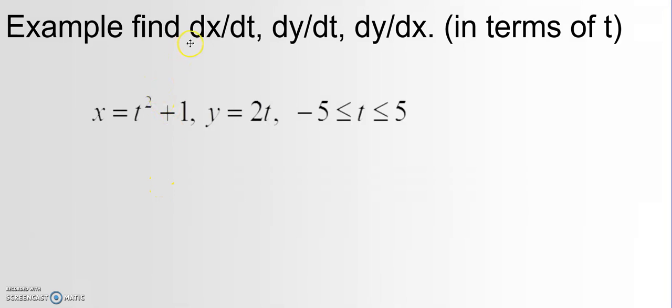So I want you to find dx/dt, dy/dt, and dy/dx in terms of t. I want you to do this, pause the video, unpause when you're ready to check.